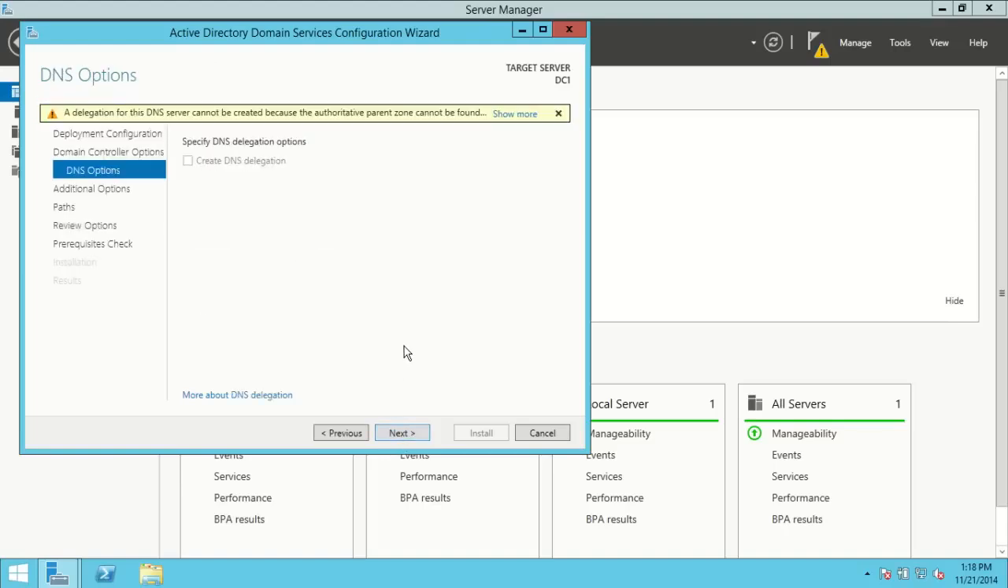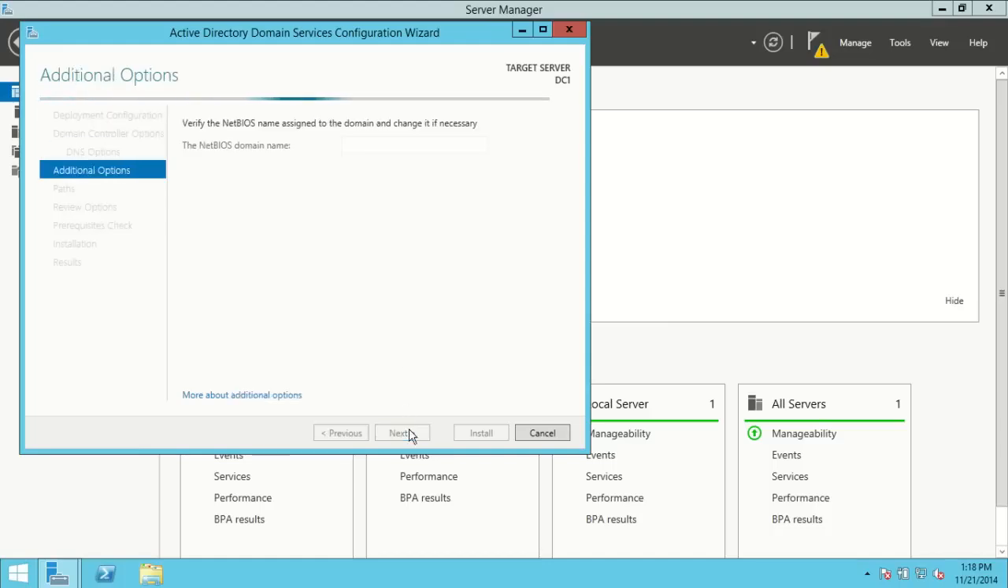The little warning up there says that it cannot create a delegation for the new domain that we've got set up. That's okay. I'm just going to go ahead and hit next.